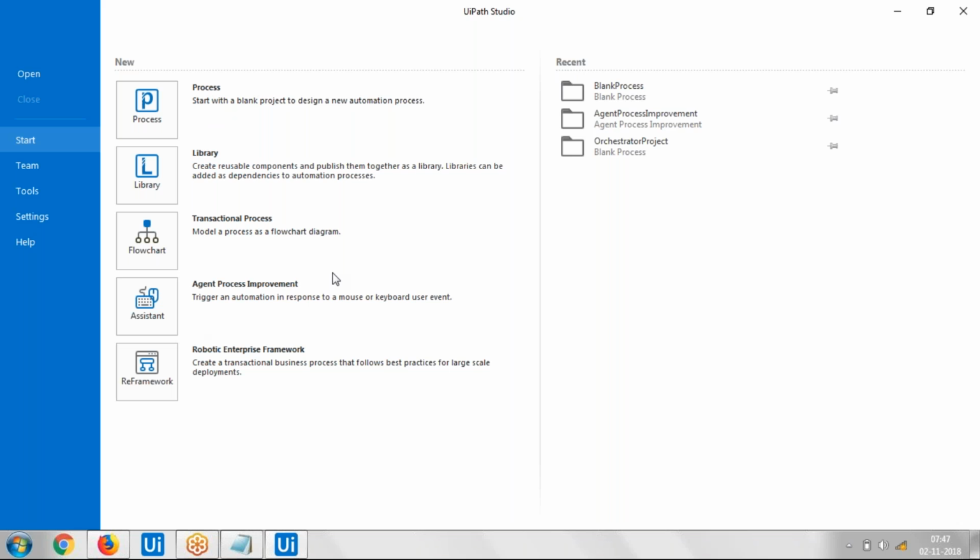Saket, I have one question here. You said that in the library we can create reusable components. If I want to share my customized library with someone else, how do I do that? You can just export that library as a file.